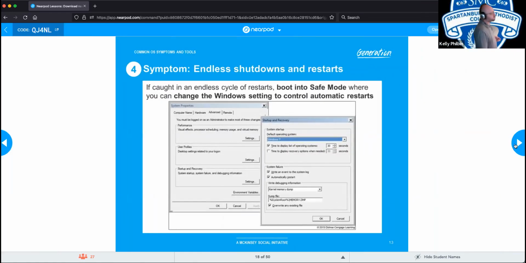Next, endless shutdowns and restarts. If you're caught in an endless cycle of restarts, boot into safe mode. Because essentially when you boot into safe mode, none of the drivers are loaded. It looks like a really, really old version of Windows, like none of the upgrades, none of the bells and whistles are working. It's literally the bare minimum operating system. So you can actually start troubleshooting and turning things on one by one if you wish to see where the problem is occurring, or being able to go in and look at logs and effectively work at it from there.